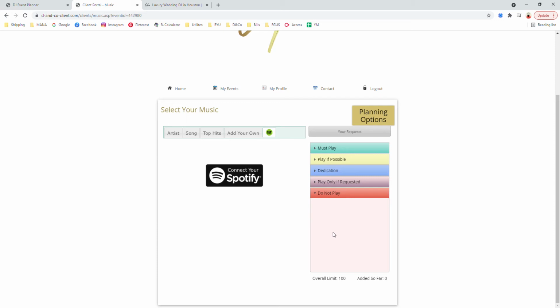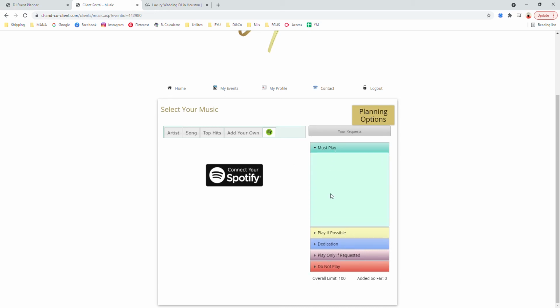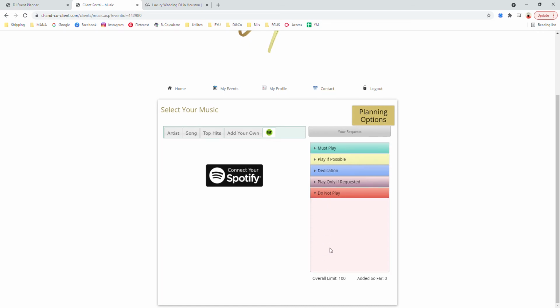I have had clients in the past put songs from a particular artist in the must play section, and then that exact same artist, they'll put other songs in the do not play. So that's something that I wouldn't have been able to guess on my own if they hadn't specifically told me. Just by looking at the must play section, I would have assumed, oh, they really like this artist. They have a lot of their songs in there. But there were some of their songs in here as well, and I wouldn't have known that otherwise.